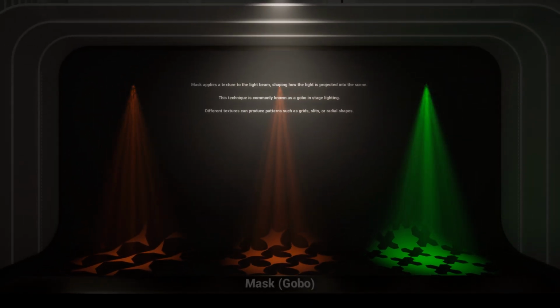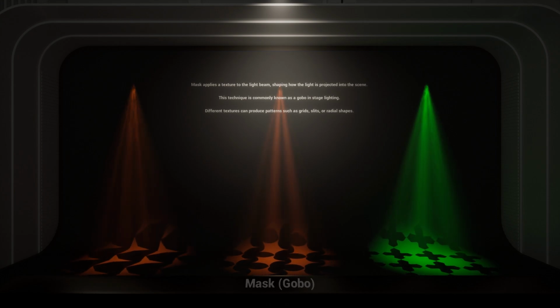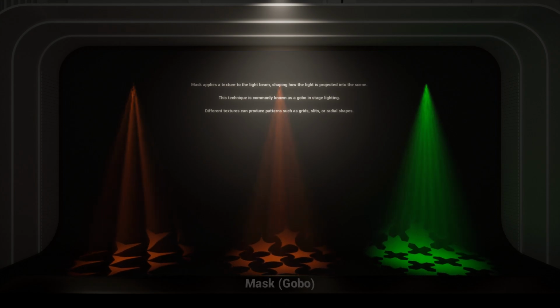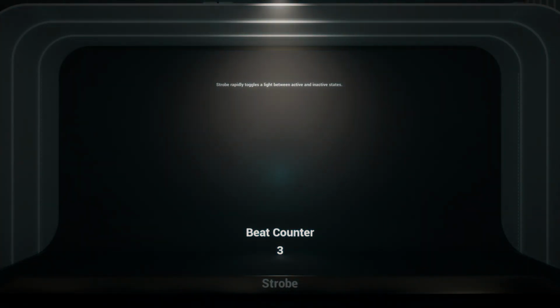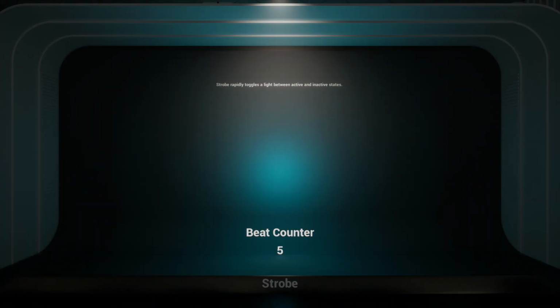The key element of light effects is texture masking, also known as gobos. These textures shape the beam and project patterned light. Strobe creates rapid flashes of light synchronized to tempo.